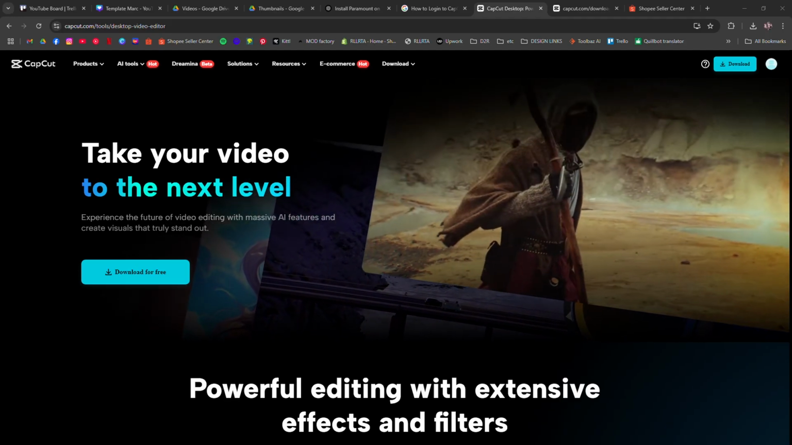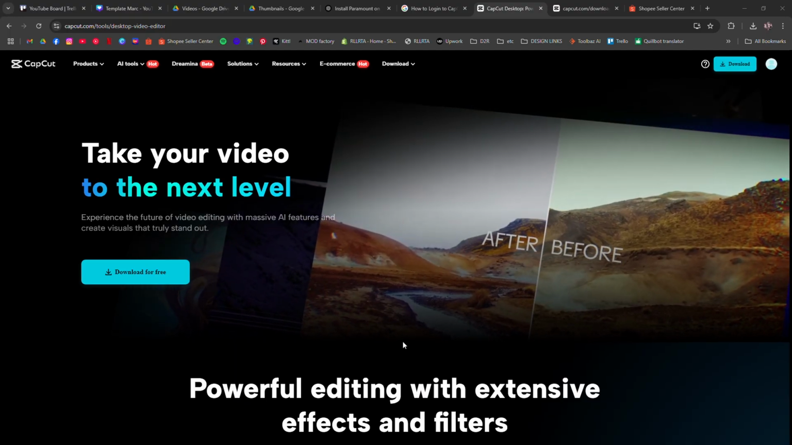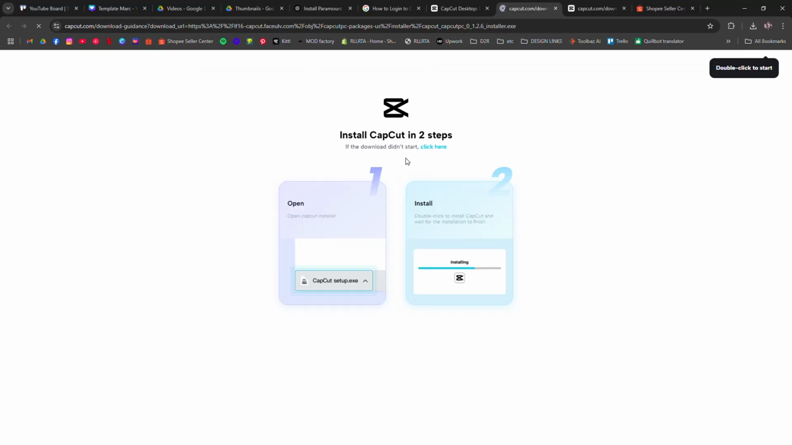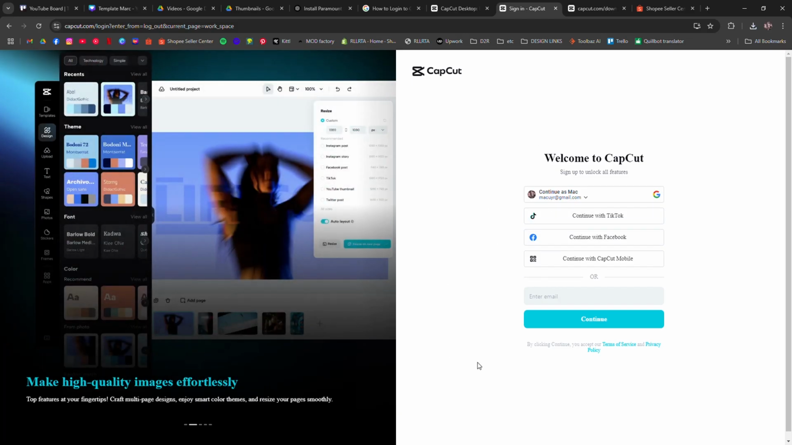Make sure that you have CapCut for Windows or Mac installed, if that's what you're using. If you don't have it yet, just go to their website, capcut.com, download and install the app. And as you launch CapCut, on the top right corner, click Login.